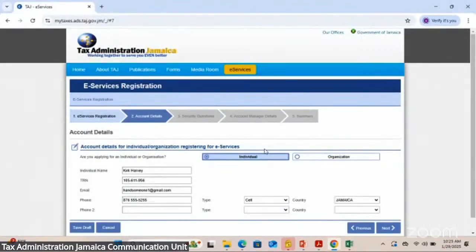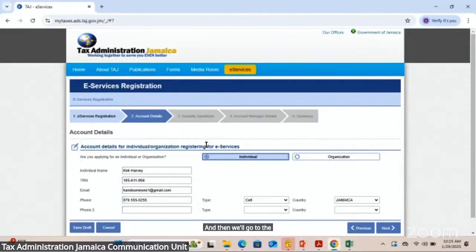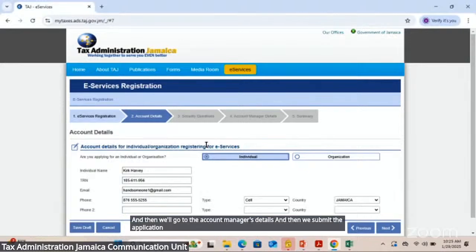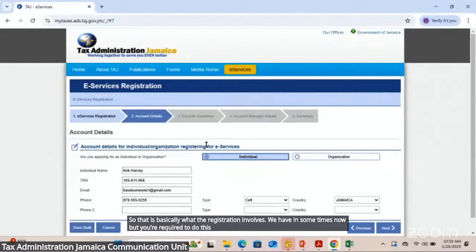Okay, we seem to be having some challenges in doing the registration. But what we do is we have to complete the account details, the security questions, and then we go to the account manager's details, and then we submit the application. Once that is done, you'll get a response within 2 to 3 days. So that is basically what the registration involves. We're having some challenges now, but you're required to do this registration in order to access our RAISE platform.